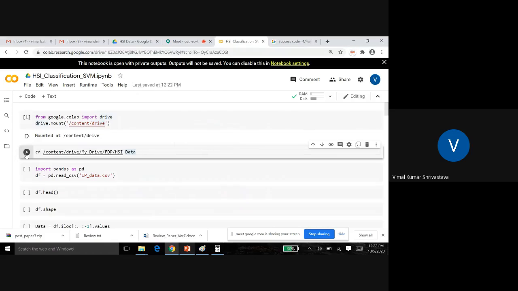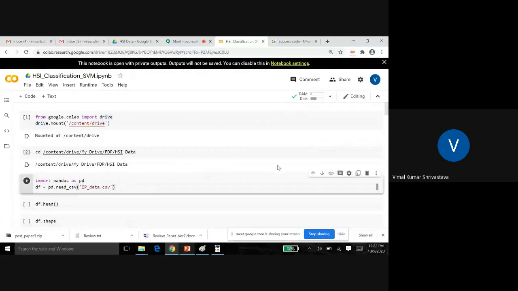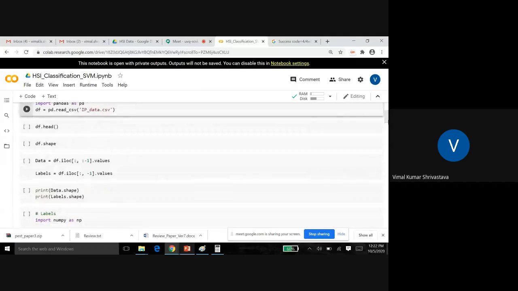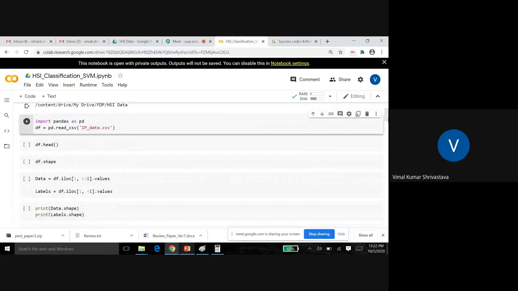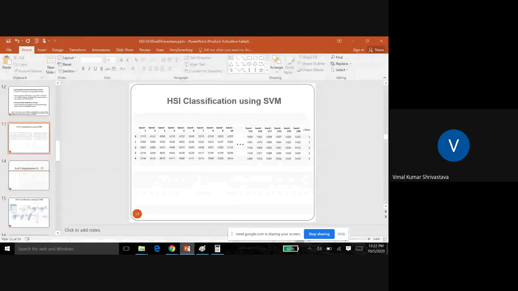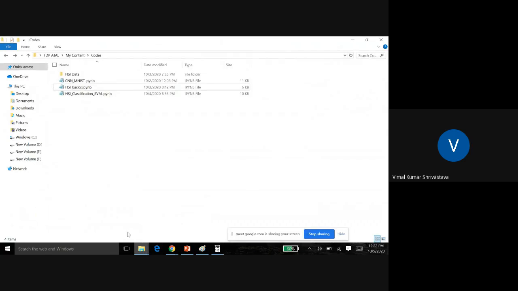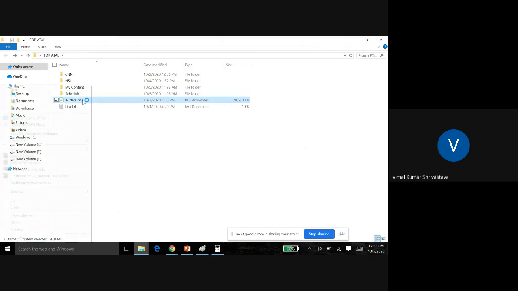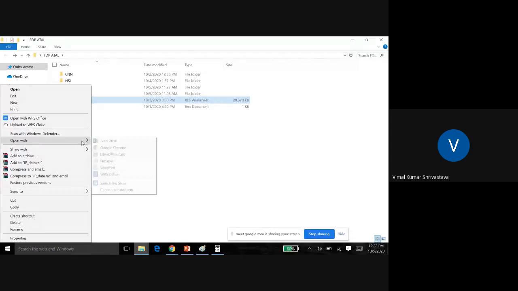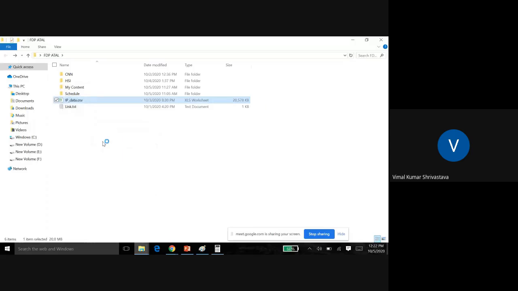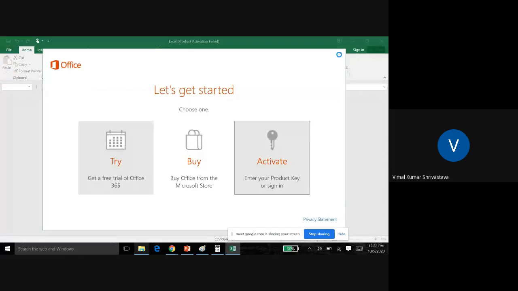Now I'm directing it to the path from where it can load the data. See here, now I'm not loading the IP corrected data and IP ground truth, because I have the data in the correct format in a CSV file. Let me show you. I have already downloaded that file from my Google Drive. Yes, it is there, ipdata.csv. Let me see how it looks. And this is the file where we'll work now.